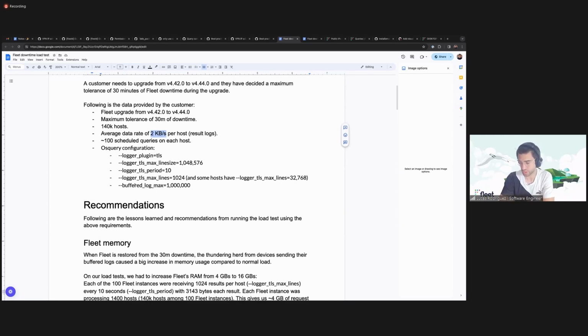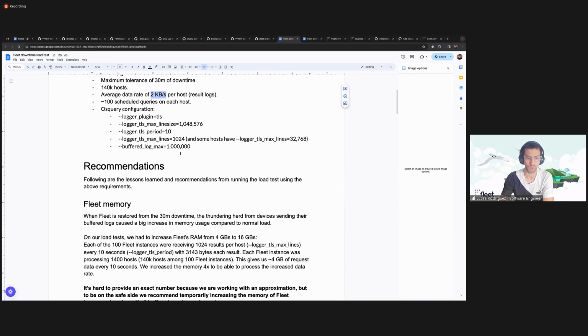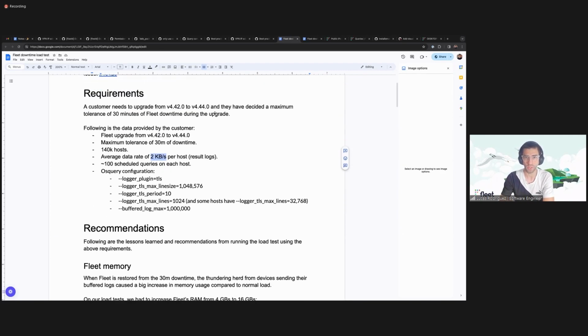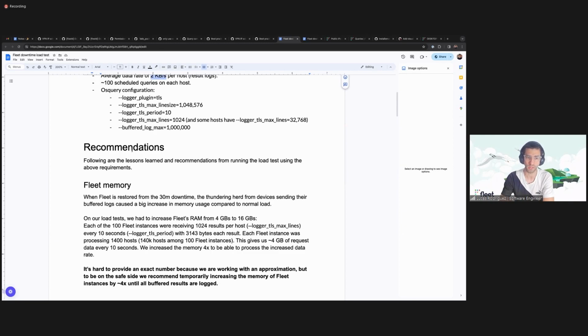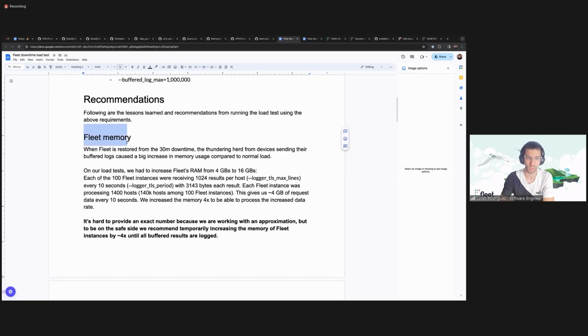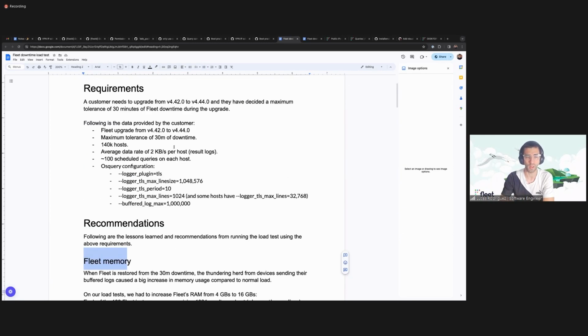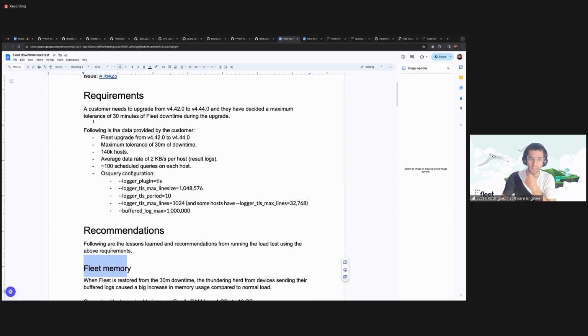So it took a lot of time because it kept crashing the whole thing, either the osquery simulator or Fleet or both. Again, it took many tries. The result of that load test was a few recommendations. Increase Fleet memory. So let me just back up. This customer has this setup, which is heavy, right? They are logging a lot of data.